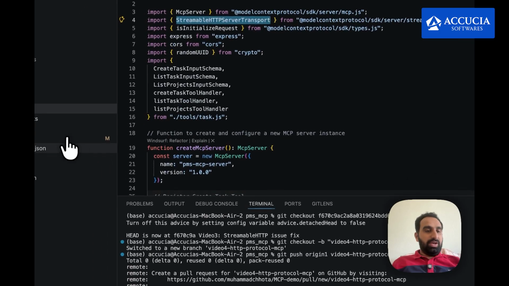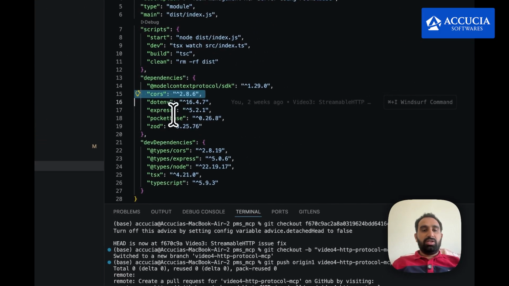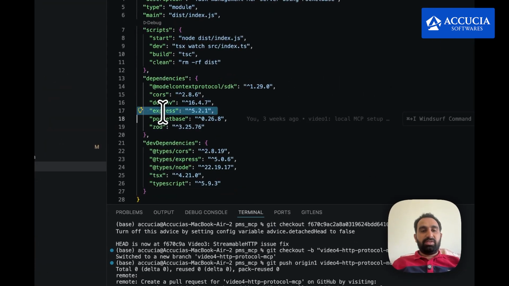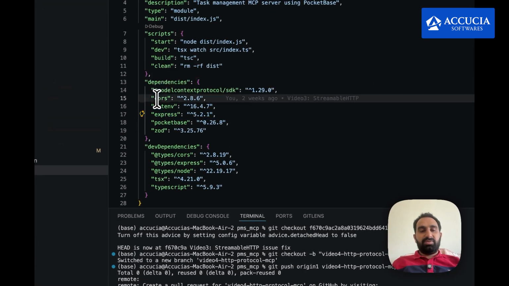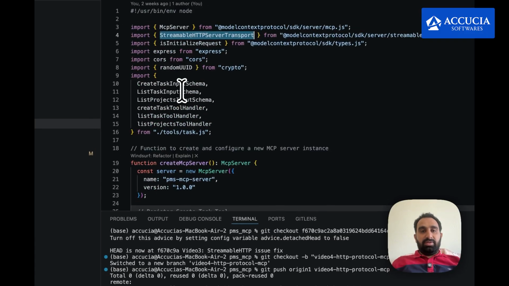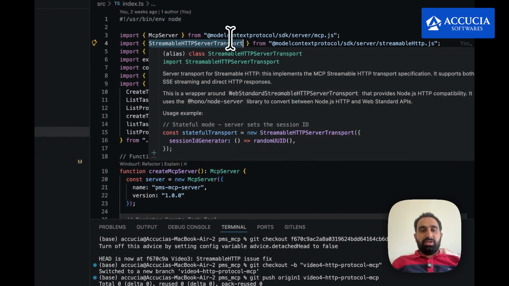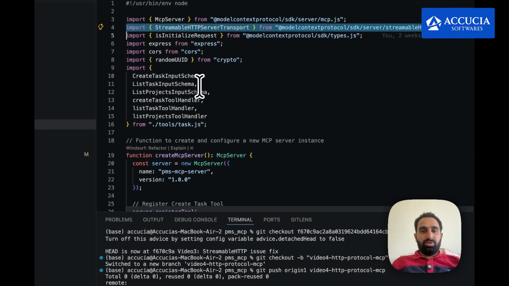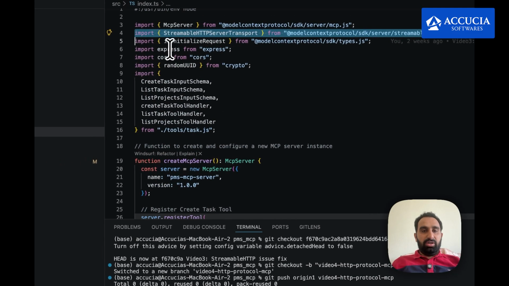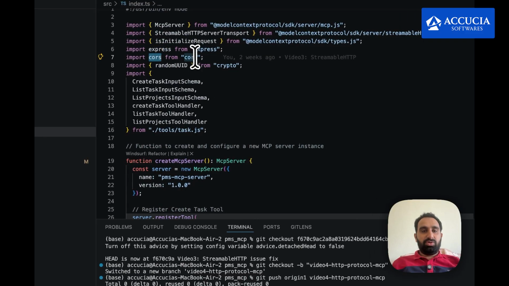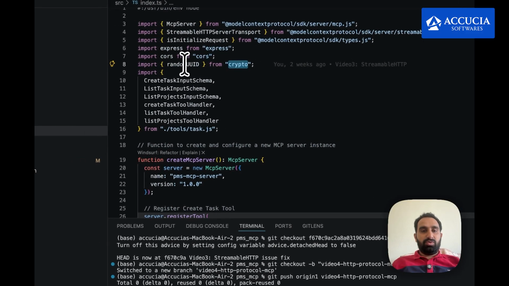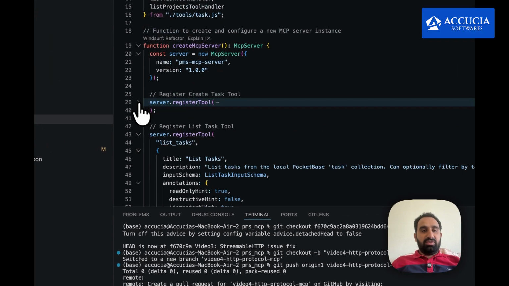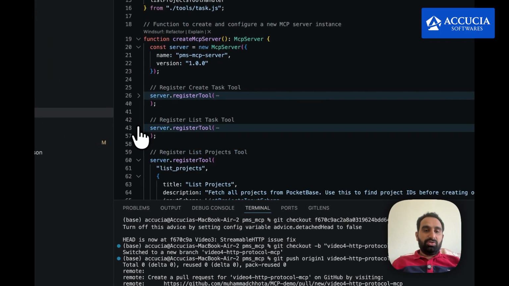So over here we have defined a package.json. In the package.json we have added a few more libraries. We have added Express.js as one library. Apart from that, we have added CORS policies. In our index.js, previously we had our Stdio protocol. Now we have the HTTP protocol. Apart from that, we have added Express as a server. Then we have added CORS and crypto for random UUID generation. The remaining tool definitions are the same, which we have discussed in the previous videos.